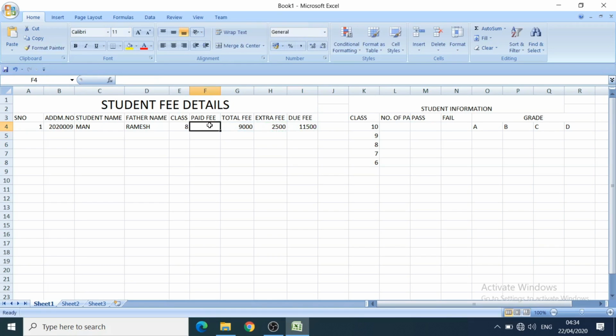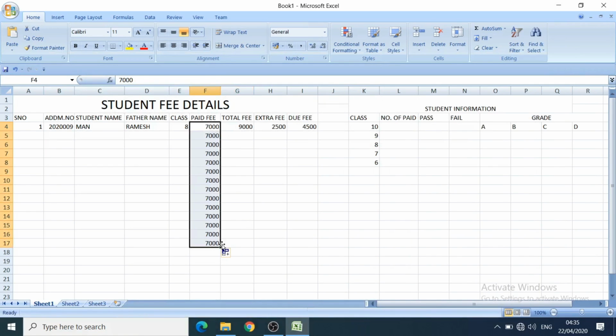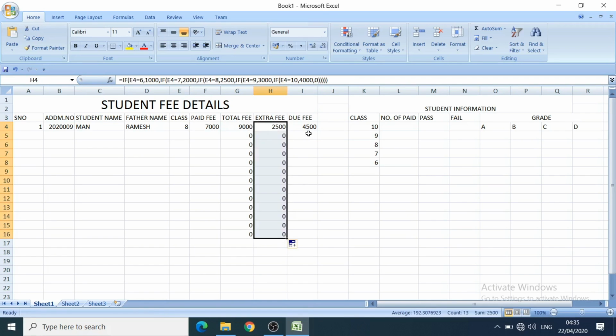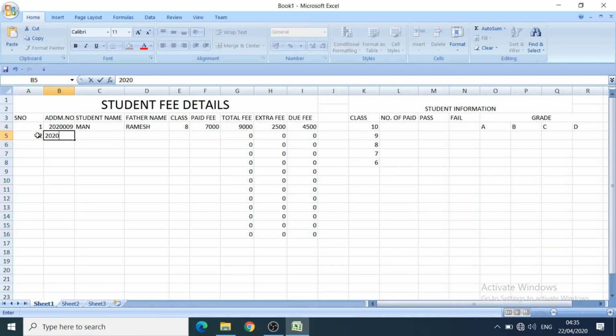For example, if an 8th class student has paid 7000, then the due fee will be 4500. So like this I want to show it. Copying this entire formula for all the remaining students.